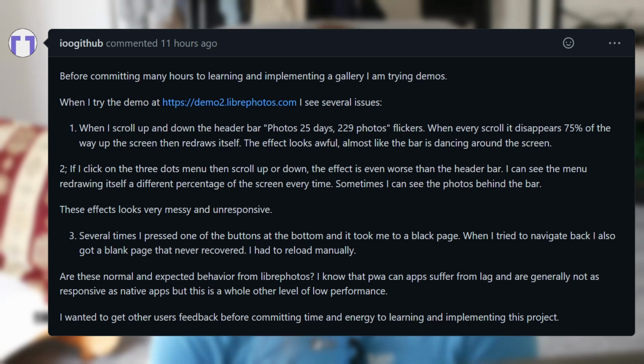"Third point. Several times I pressed one of the buttons at the bottom." That's the first thing: we don't have buttons at the bottom, nowhere in the web app, unless you open it on a smartphone. This is also why I was confused and kept asking, which browser, which device? Then we have buttons at the bottom where you can navigate, basically. You can go to albums and stuff like that. So we don't have the sidebar anymore.